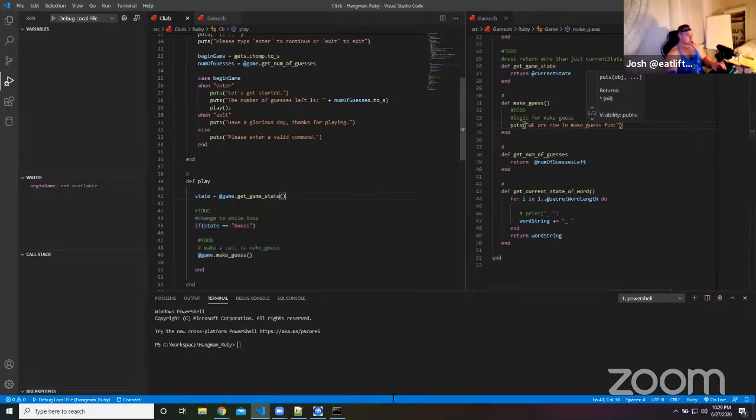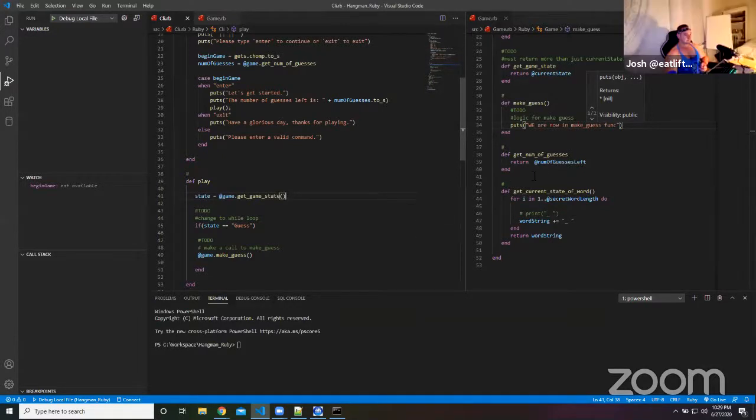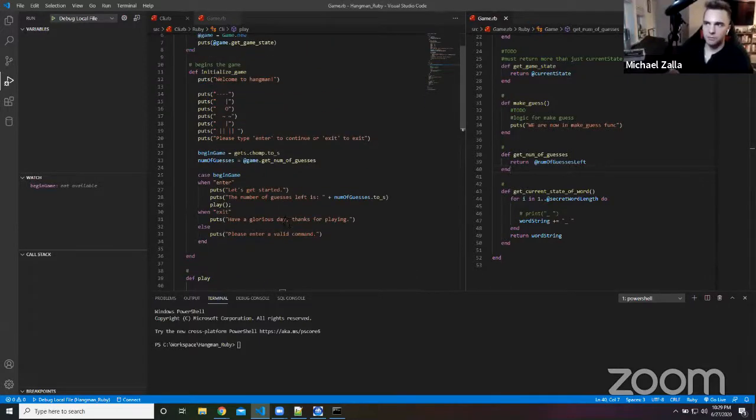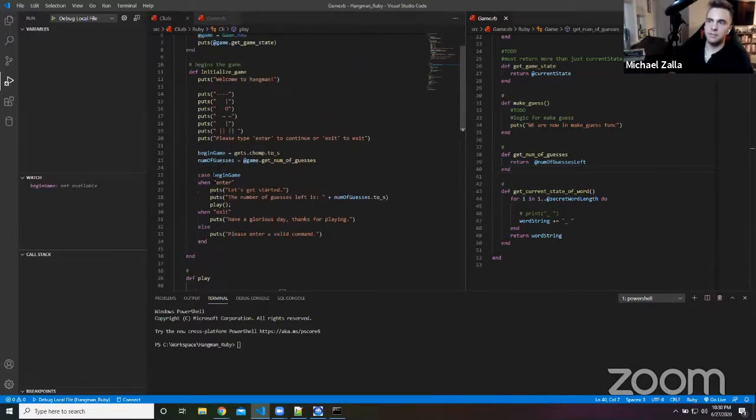Okay. So do you want to output the number? Do you want to tell the player how many guesses are left only when they begin the game, or every time before they make a guess? Every time. Yeah. So you would want that to be within your play function, because when you call play, that method, that function shouldn't return until the game is over, right? Okay. Depending on how you want to design this.